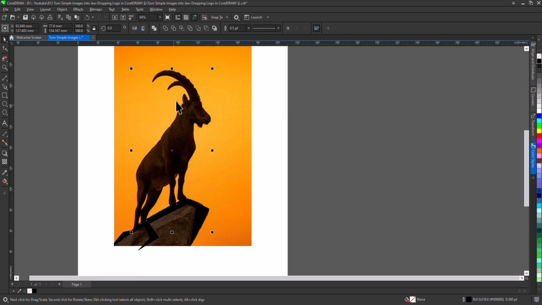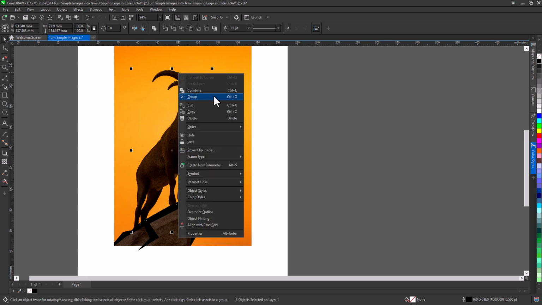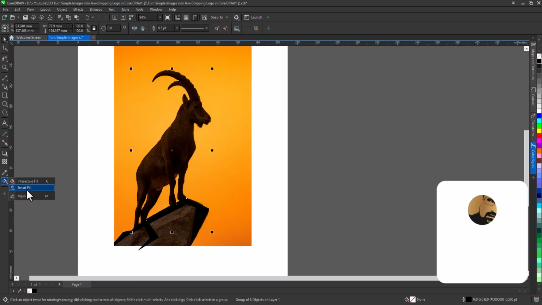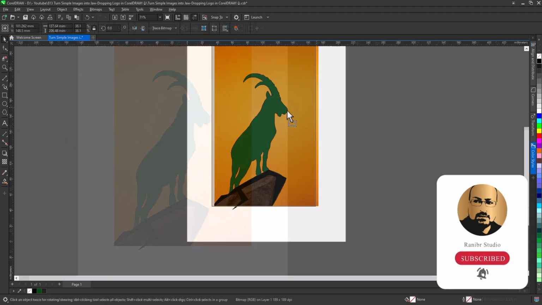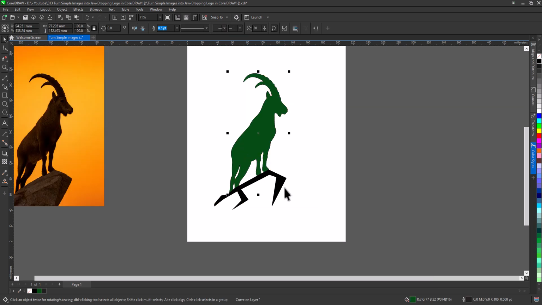Now we select all the lines, right-click, and group them. Select Smart Fill and click anywhere inside the shape to create it. Select the two shapes and weld.